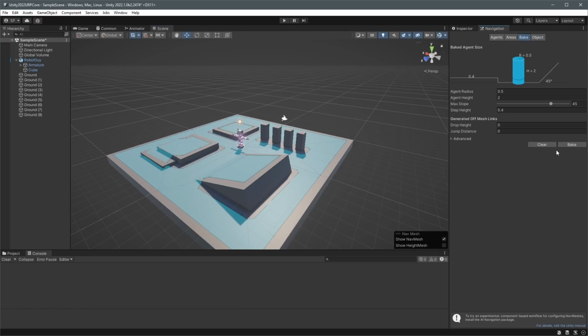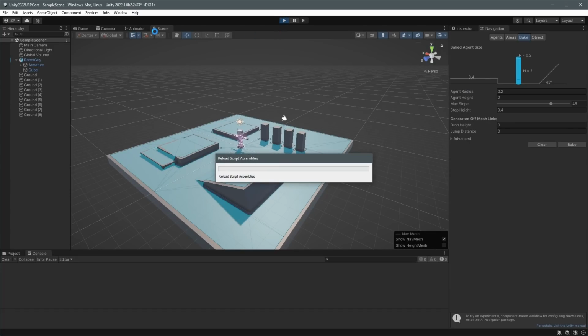I'll also create a little slope here and some obstacles that they have to walk in between. You can configure the slope factor of the nav mesh, and you can also change the agent radius here. So if I change this to 0.2 and then click the bake button again, it'll give us a little bit more allowance to go between those pillars.